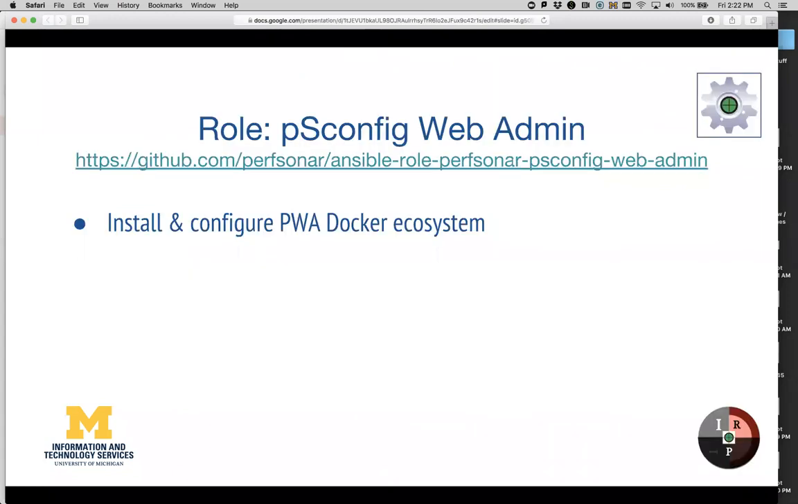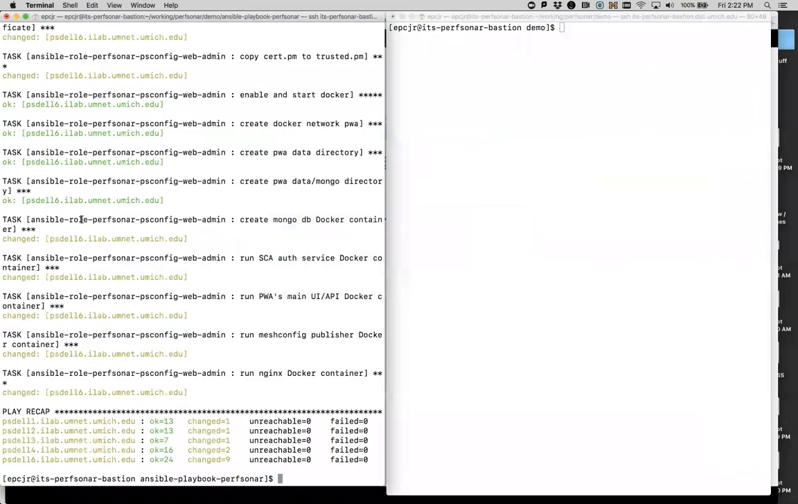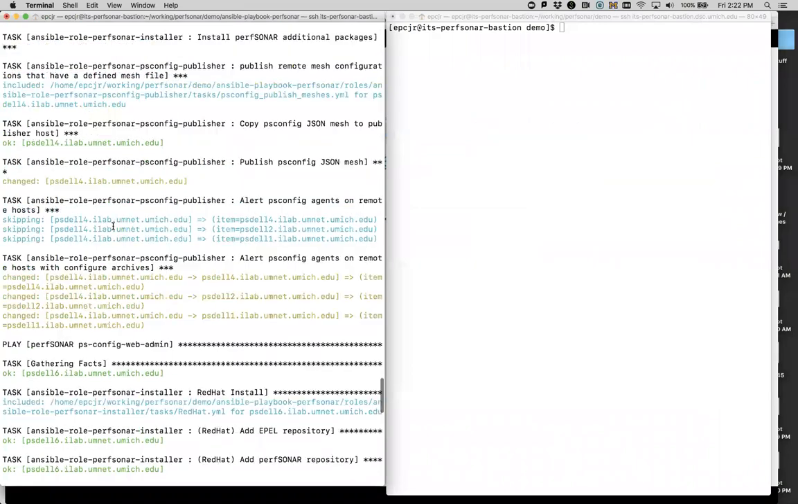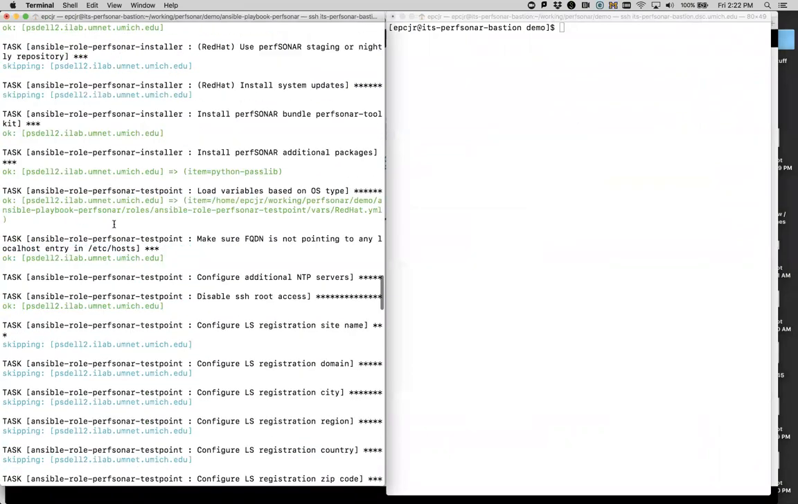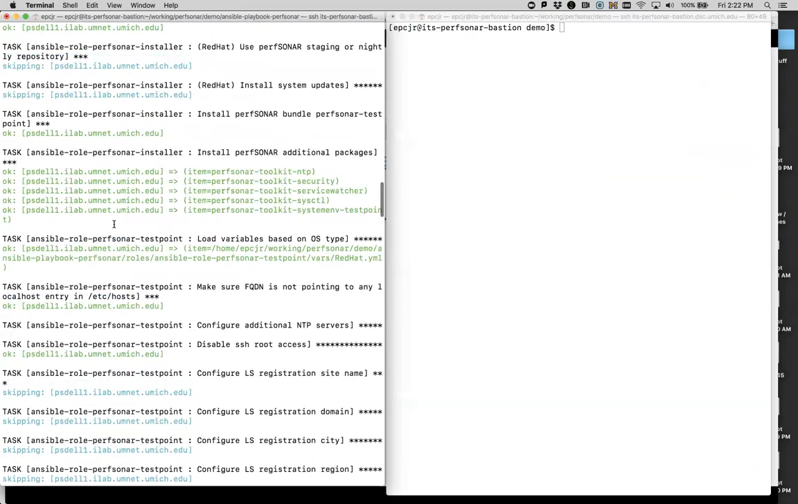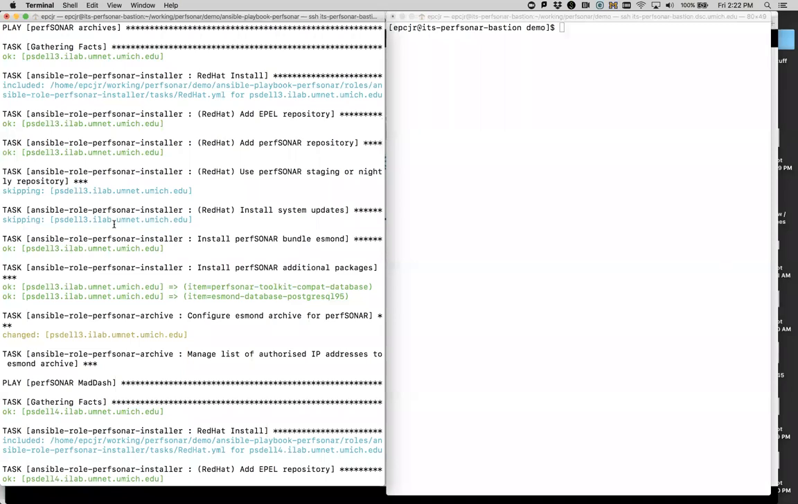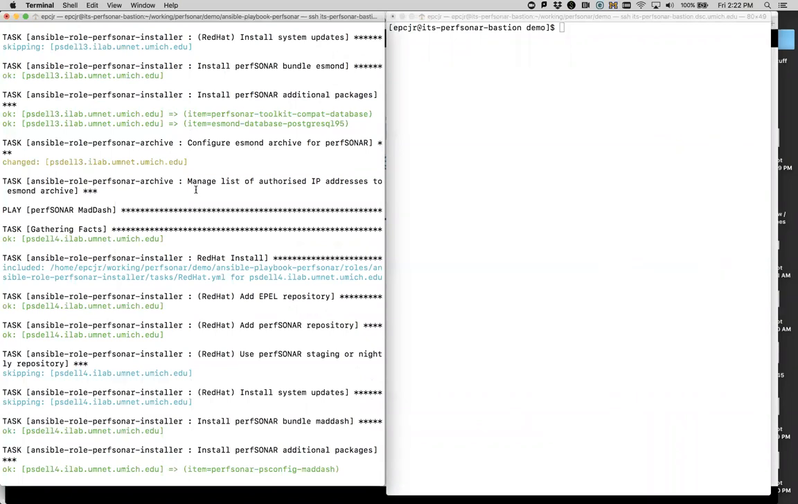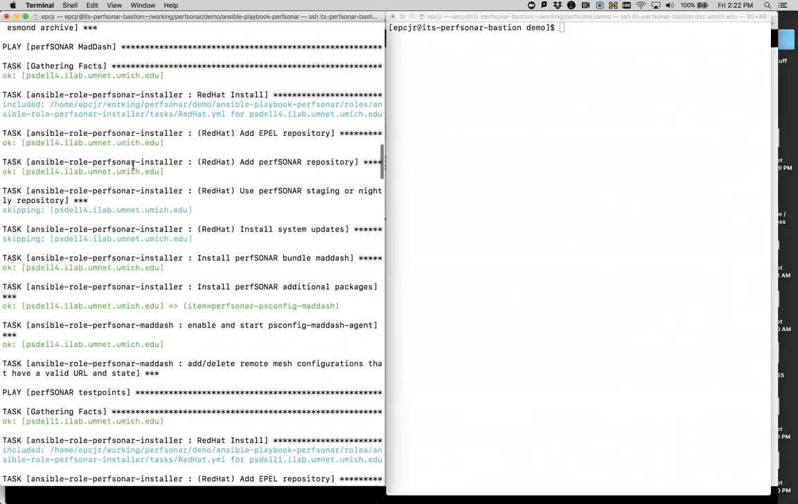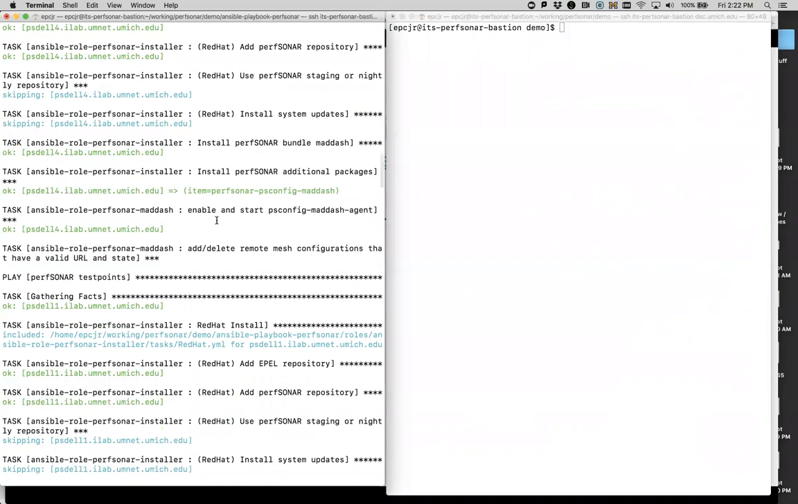So before we go to future development, let's take a look and see what happened here. I'm going to scroll back through this, and we'll walk through it. So it did a lot of different stuff. First it did the installer and the archive. So it basically configured the Esmond archive and brought that up. Then the next thing it did was it moved on and created the MadDash agent on a different machine. It started that.